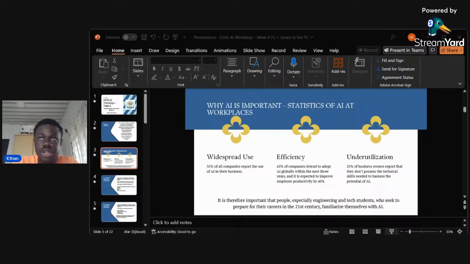Then you have the letter of interest. Let's say you really want to work at a company, but you don't know whether jobs are open there. You can use a letter of interest to tell them that, hey, I want to work at your company. Are there any job openings available? In that way, you're also showing recruiters that you want to work with them.